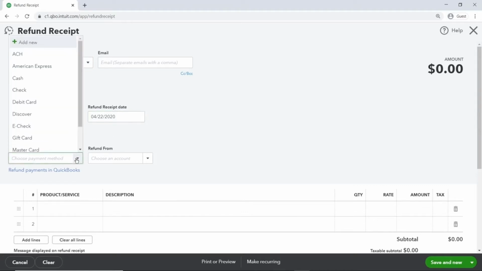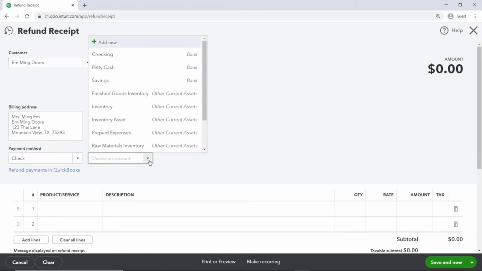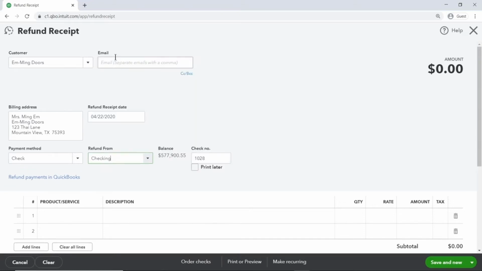The payment method is how we repaid the customer. We're going to write M. Ming Doors a check. And then in the refund area, we need to select the bank account from which the money will be issued. We're writing a check out of our checking account.